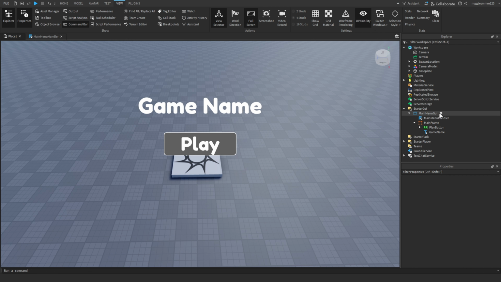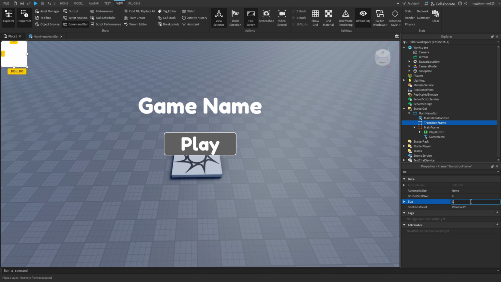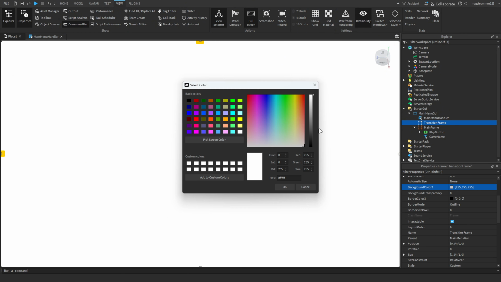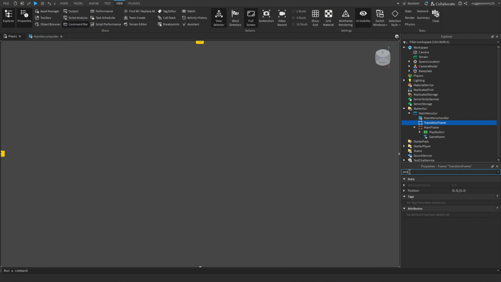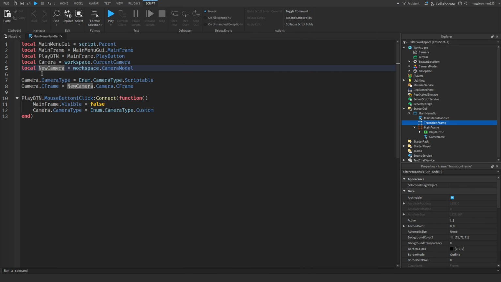In the MainMenuGui, we're going to add a frame and call this TransitionFrame. In that TransitionFrame, we're going to change the size to 1 by 1, and then change the background color to something like gray, or you could have it whatever you want. I'm just going to do gray. We're going to change the position to 1, 0, 0, 0. So that's going to put it all the way there, and then we're going to change it after you click play to go all the way to the other side, and then you will see your character normally. So now what we've got to do, let's make a local variable.